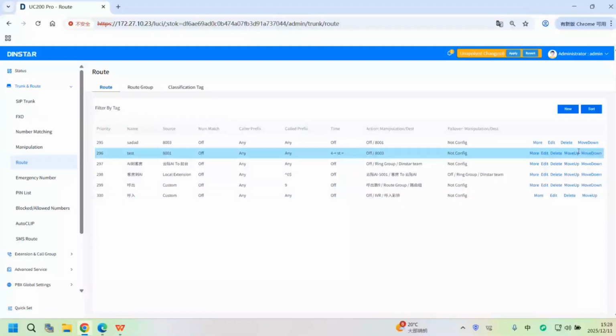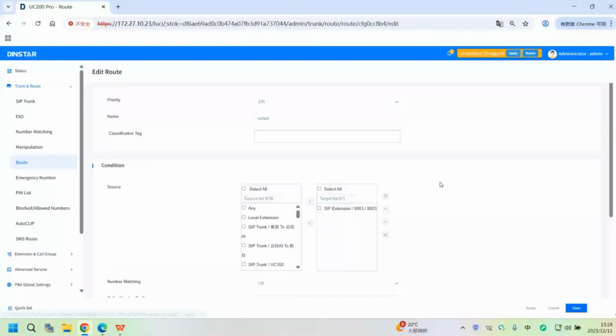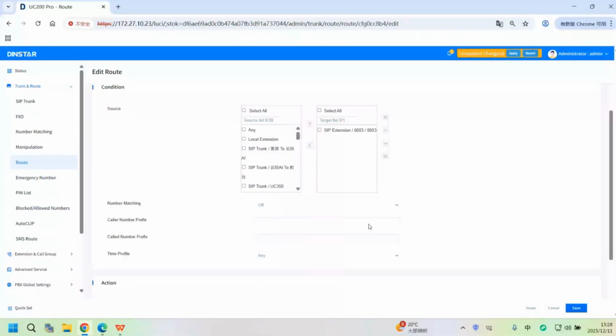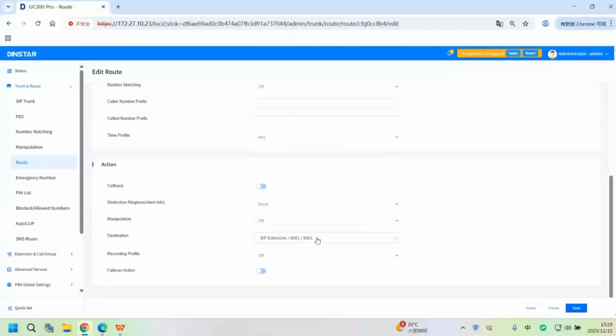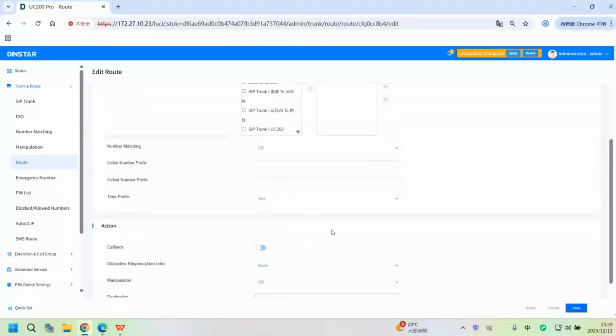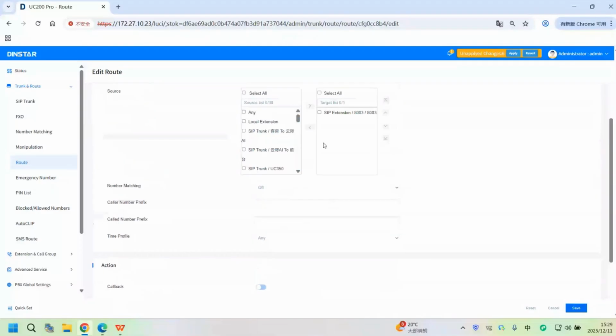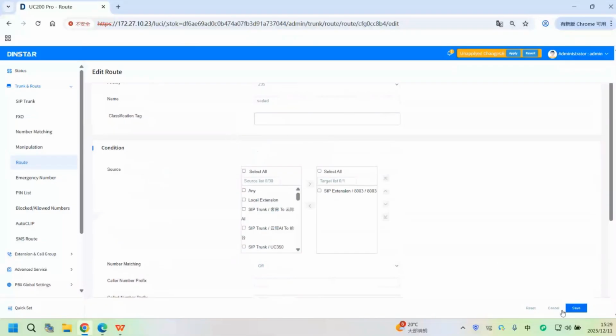Maybe we make an outbound call from the SIP extension 8003 to your cell phone. So for the destination, we have to choose the FXO trunk port 1. Yeah, that's finished. Okay.